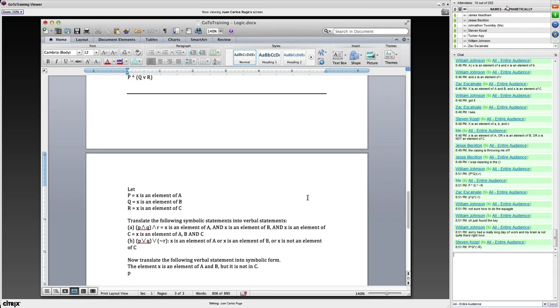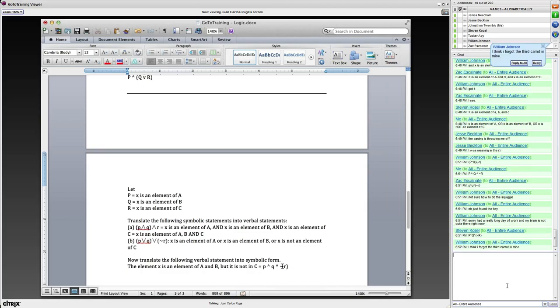The answer is P, I'm going to do it here, P and Q and not R. Now, to make things look better, I'm going to say that the P and the Q are going to be in parentheses, but it is not necessary here since you can go from left to right. Now, just to make sure that we're talking about negative R, well, actually here we don't need the parentheses. It's okay.